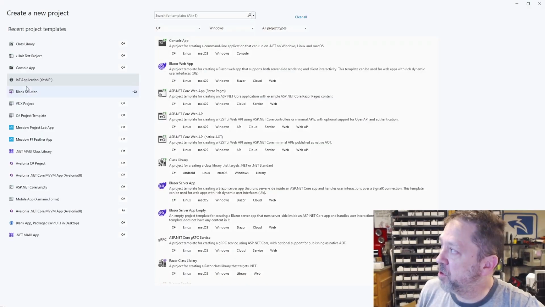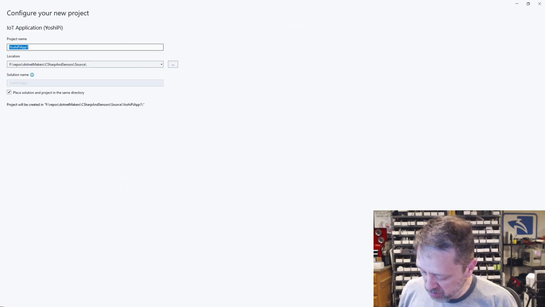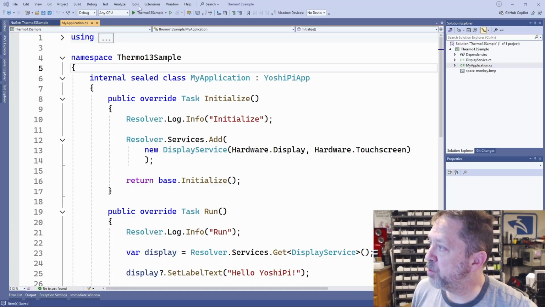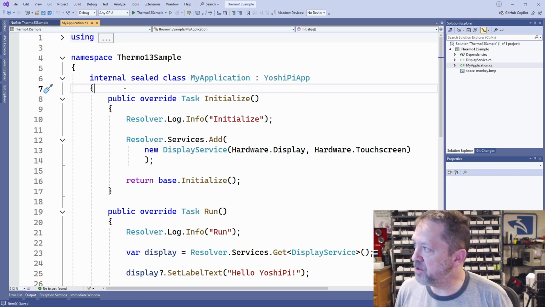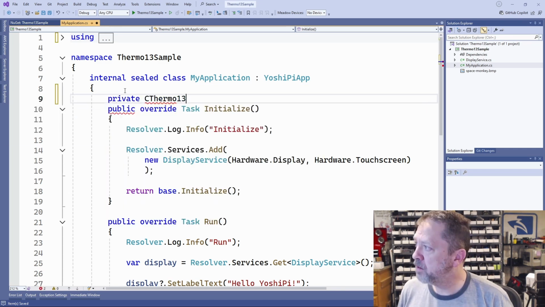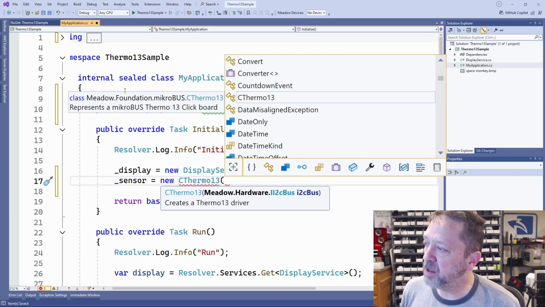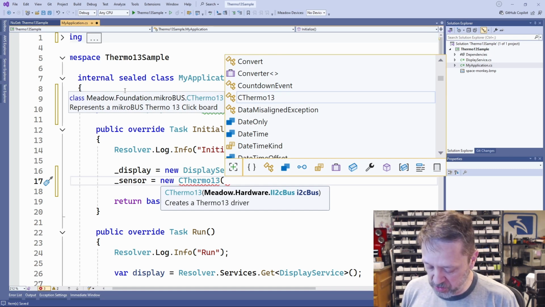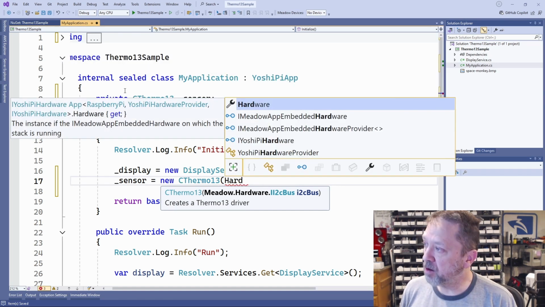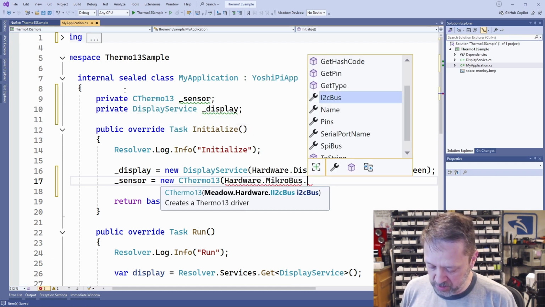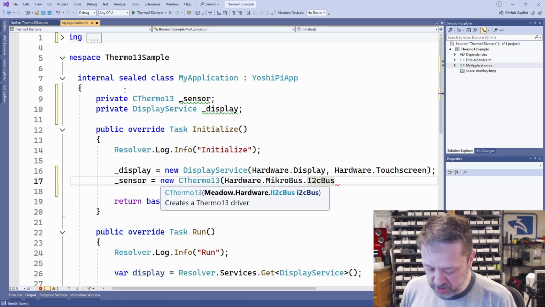So the first thing we're going to do is create an IoT application. We're going to call this one the Thermo13 sample because the sensor is a Thermo13 Click board. Now on our application, we're just going to create the sensor. When we create this, it wants an I2C bus, so we're just going to pass it in from our hardware, and that has a MikroBus connector, which has an I2C bus on it.